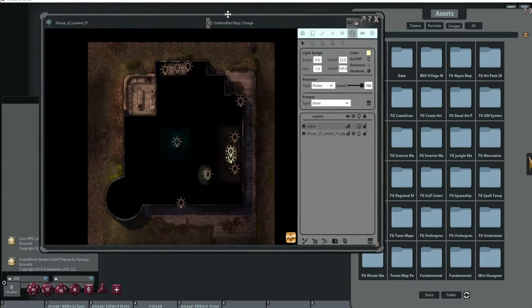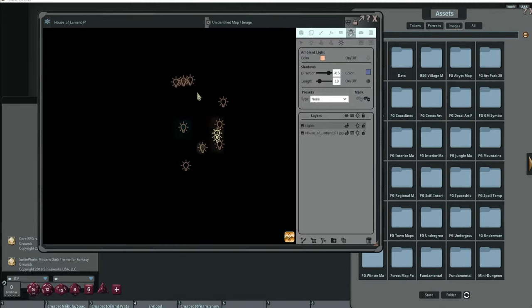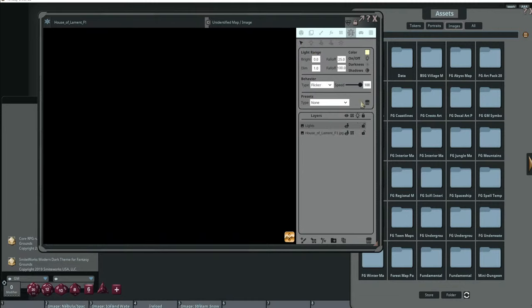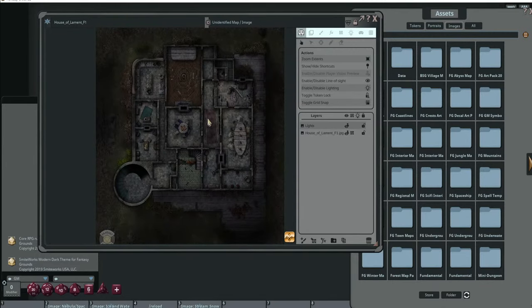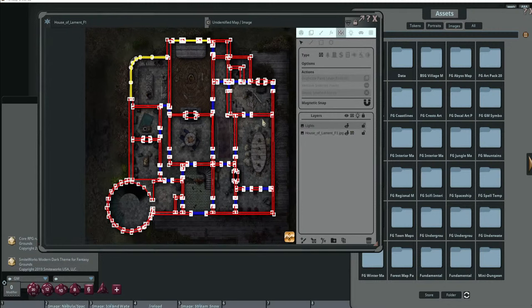So let's just jump in and do this. I'm going to turn off my regular ambient light on the outside, and I'm going to select all of these lights and delete them. So we have no current lighting whatsoever. And we can turn off our player view, so we can actually see. All of our walls and all of our occluders are all set up, so we don't have to worry about that too much.